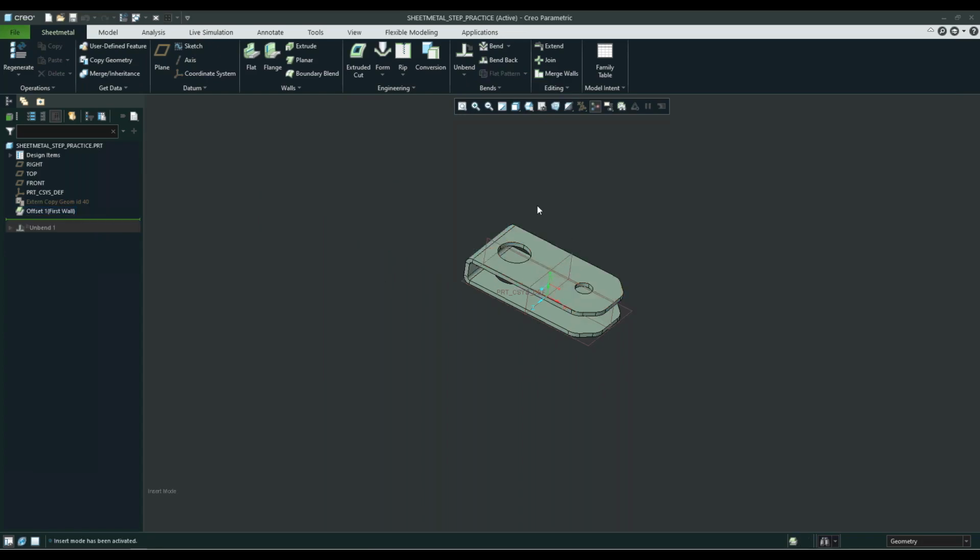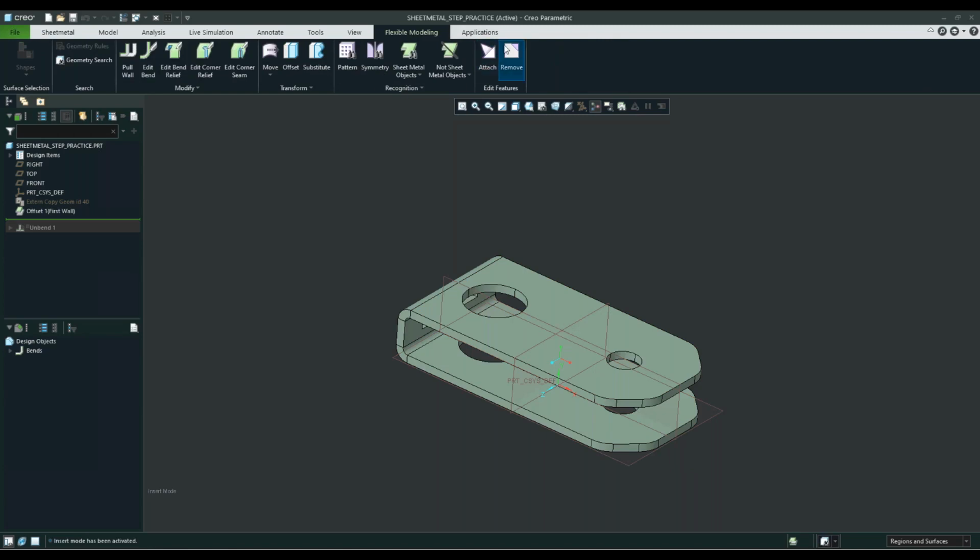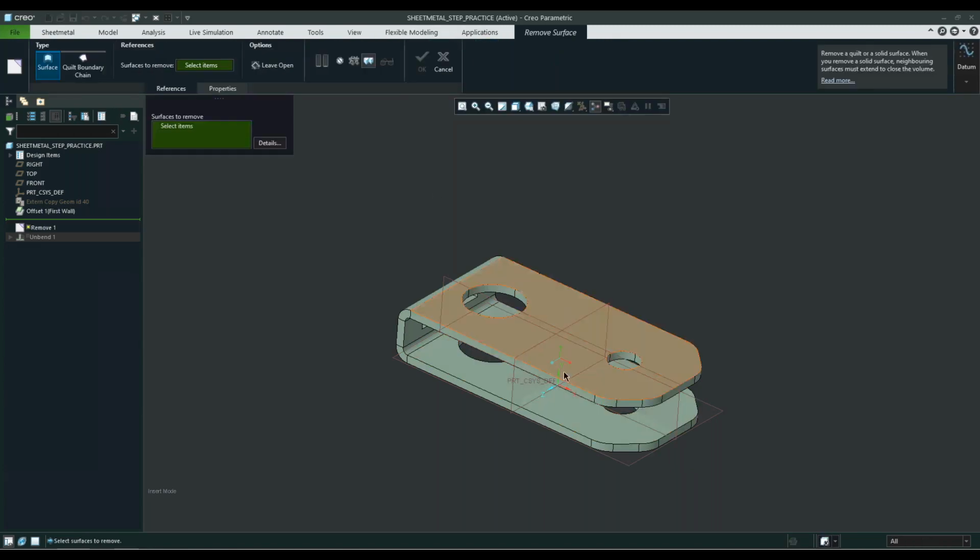And then just a quick other example here. If you wanted to remove some features like one of these holes, you can actually come up to your flexible modeling and you can go into remove. Now, since this part has been thickened, we're going to use surfaces, but you can remove the features as well when it's still a boundary chain if you use this quilt boundary chain feature here. So under surface, we are selected in our box to remove surfaces.